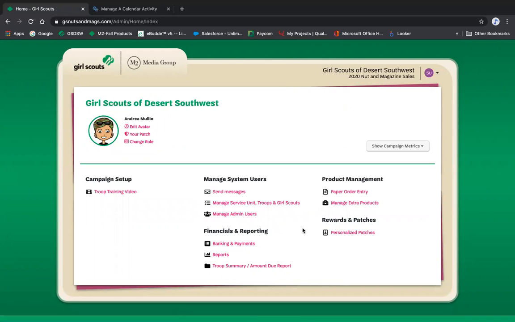All right. Paper order entry is another just-in-time training, so I'm not going to go over the specifics on that. Troops won't even be able to do that until towards the very end of the in-person portion of this program, so be sure to check out the just-in-time training covering that, as well as banking and payments. That's going to be in our finances, financial entering, and that kind of thing.